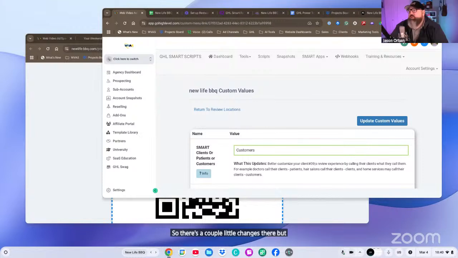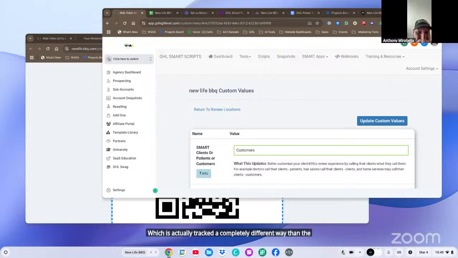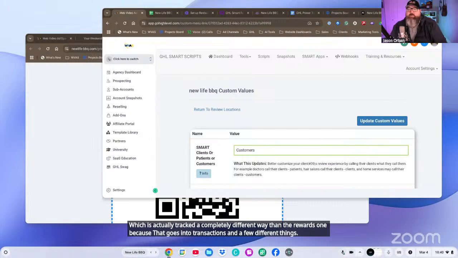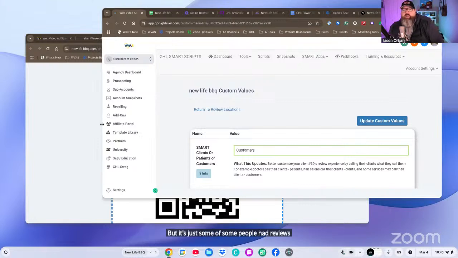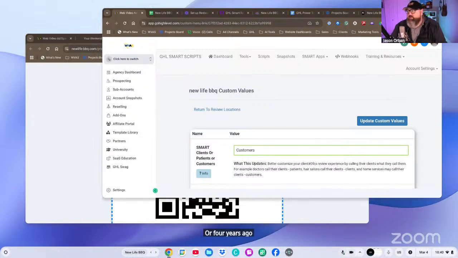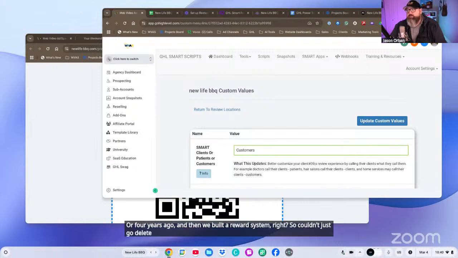The real difference between the two systems is the reviews one gives you 1 point, which is tracked a completely different way than the rewards one, because that goes into transactions and a few different things. Some people had reviews and referrals from 4 or 5 years ago, and then we built a reward system, so we couldn't just delete the other referral system, unfortunately, while we made version two of referrals.